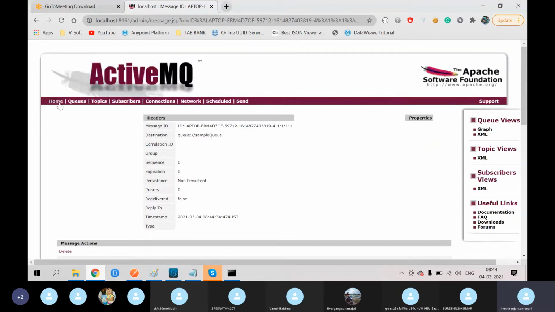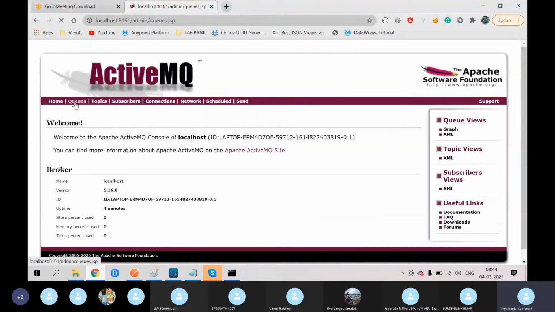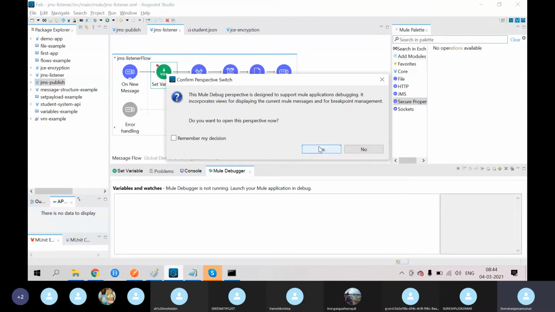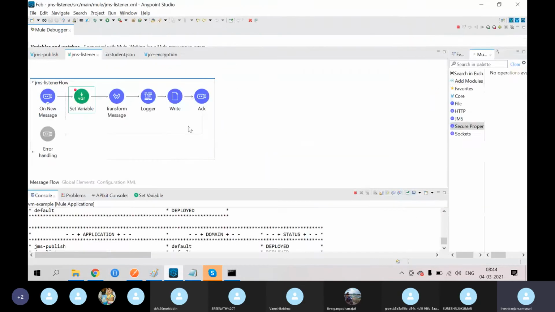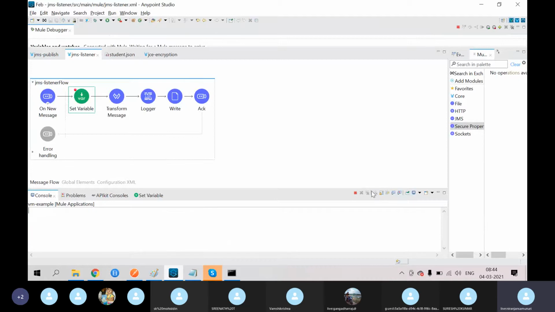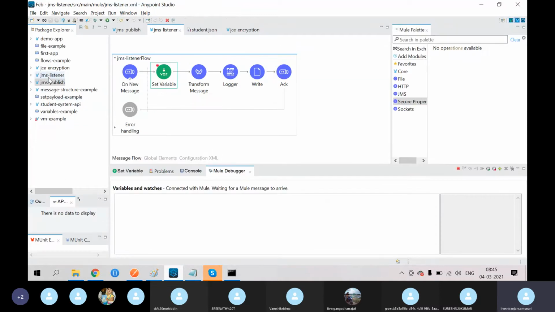Previously what we have done actually, we have sent our message from the Mule application, right? So by using Mule application we can send our data. Here you can see the two applications are deployed successfully. Same thing if I want to perform from the Mule application, first of all I'll explain all this code one time.